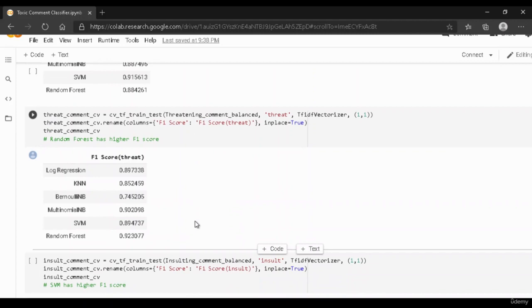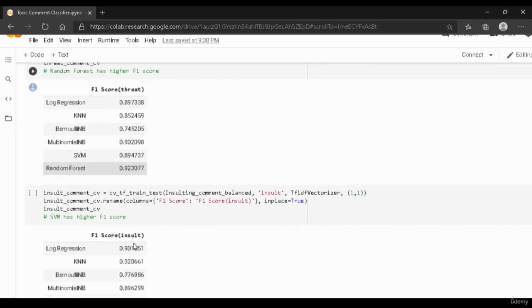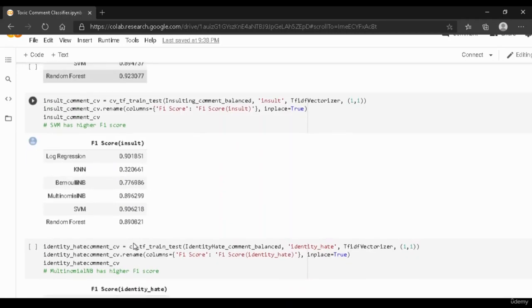And then the same data frame has been used and F1 scores have been calculated for the threat data frame. And over here, the random forest model has given us the higher F1 score this time. So far, SVM and random forest have given us a good F1 score. And then the same thing has been done. Another data frame has been created where the F1 score has been calculated on the insult data frame. And as you can see over here, the support vector machine has performed well as compared to other models.